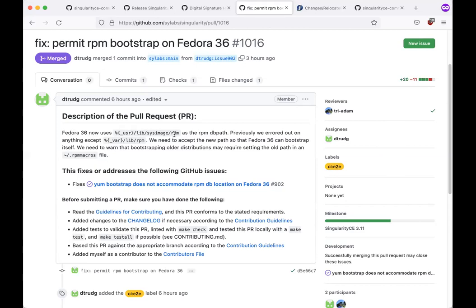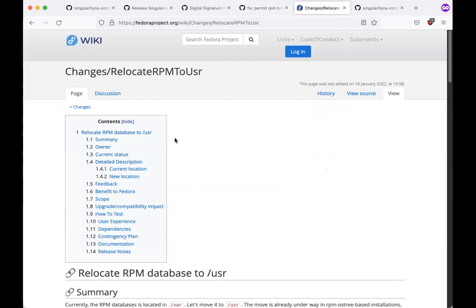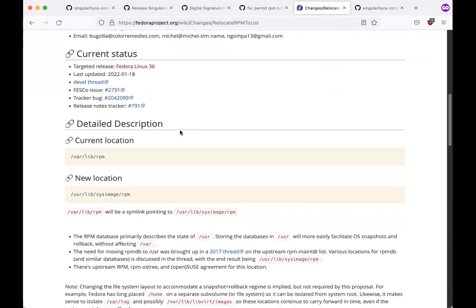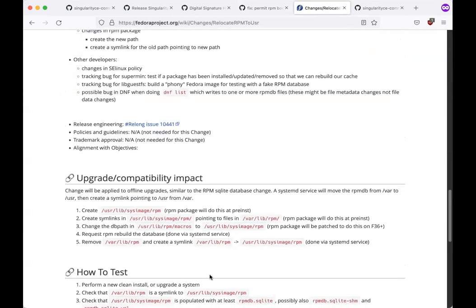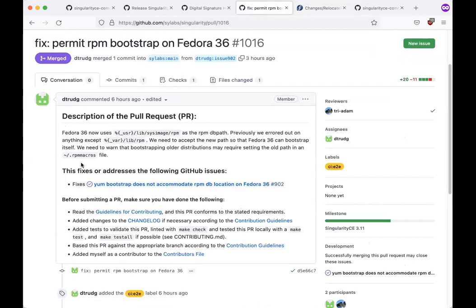And the reason for this change is documented in this Fedora change document here. There's a bunch of information about the impact and so on. And it also points out that this is something which is being picked up in OpenSUSE and is already in the immutable Fedora Silverblue distribution.